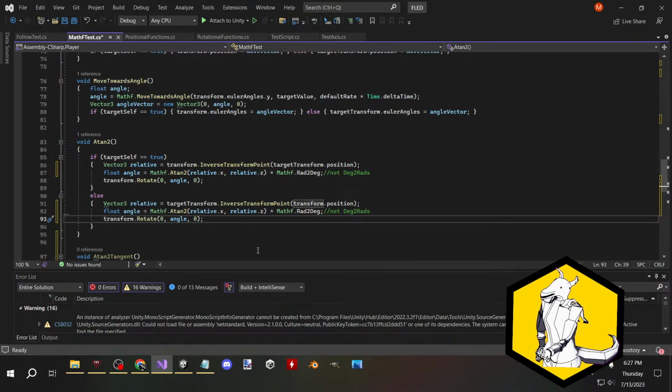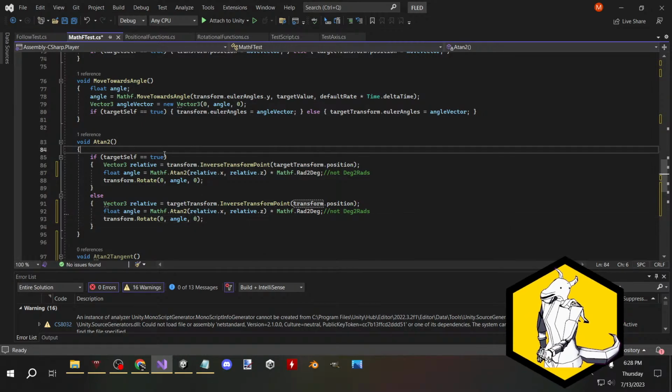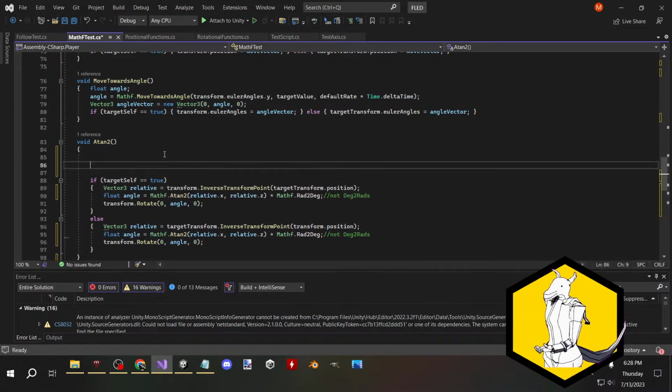There's probably a way to shorten this as well, because we're using the same variables, relative angle and all that. So you probably have the vector 3 under an if statement, and then input your float. Ow, my tongue. That bit my tongue. That hurts so bad.